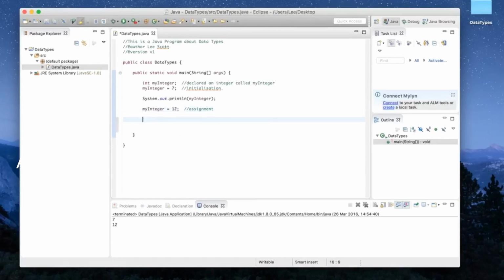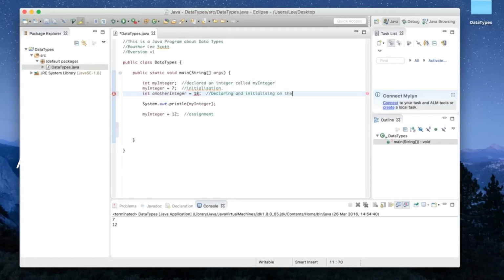Right, so that's an integer then. We could go and add some integers together. So if I create another integer, I'm going to call it int another integer. And this time, instead of declaring it on one line of code and initializing it in a second line of code, I'm going to put it all in one line. So I'm going to declare there and then initialize directly afterwards. So you're going to put int another integer equals, and I'm going to go for 18. So that is declaring and initializing on the same line. It's kind of like shorthand, sort of.